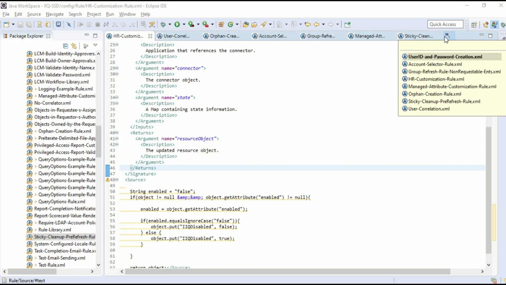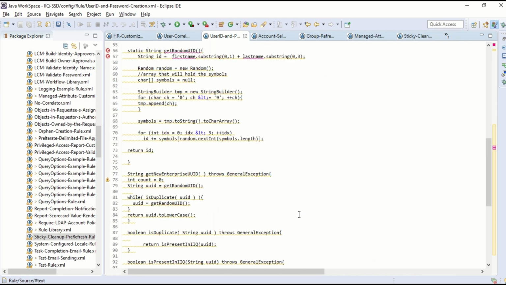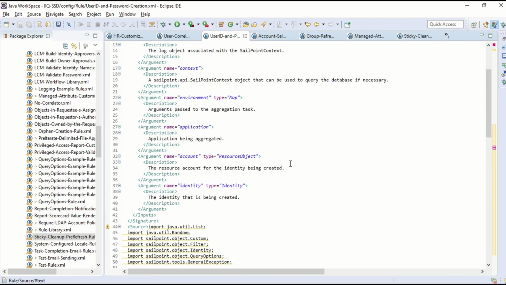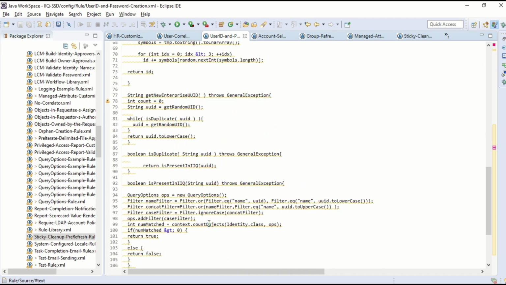Yeah, I guess all the things are done. This is one of the other identity creation rules. If you want to create a user, assign new UIDs, or assign a password and all, you can use this.